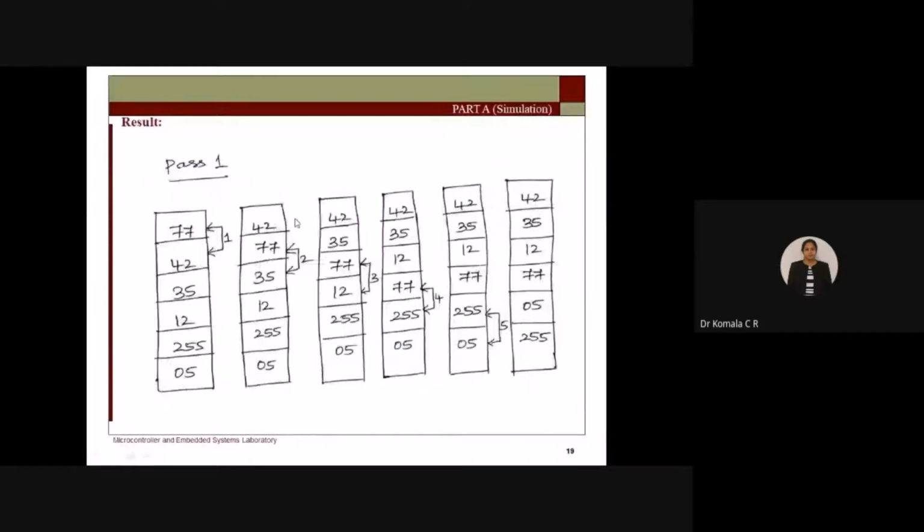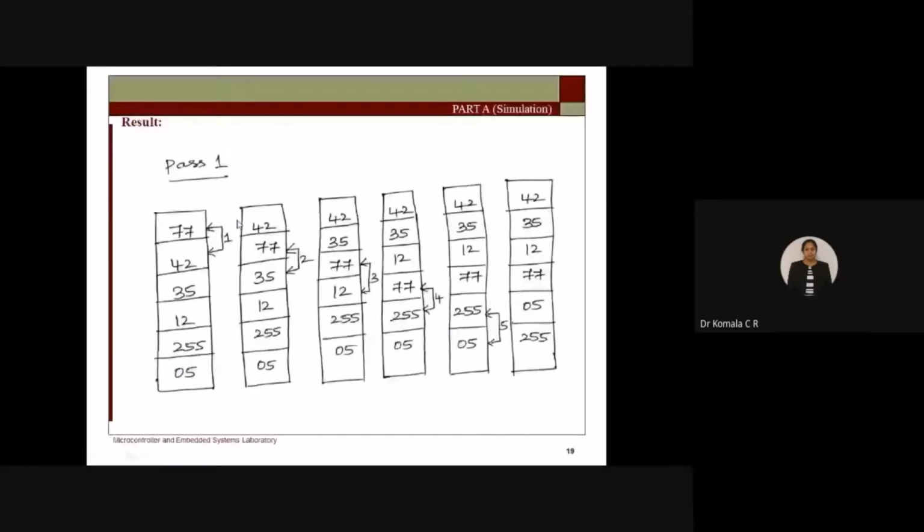The first comparison I did, I came to know 42 is less than 77. So I have stored 42 in the first cell and 77 in the second cell. Before I go to the next step, my R0 pointer is in the first cell. But next time, which numbers do I want to compare? The first number I don't want to compare. 42 is sorted. So I want to compare the second number with the third number. Before I compare them, I need to move my R0 pointer to the second cell.